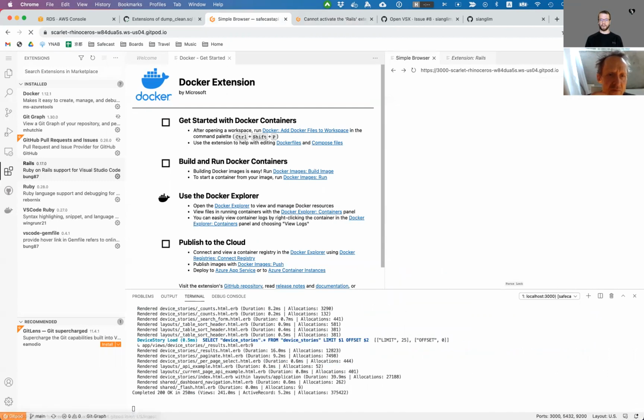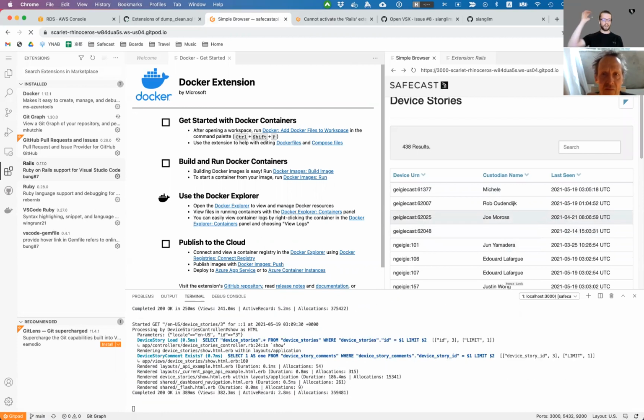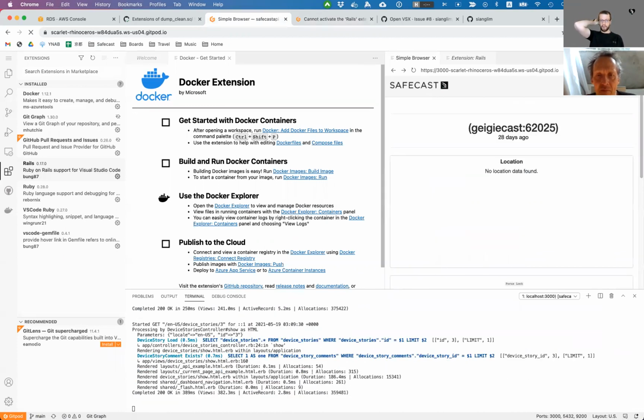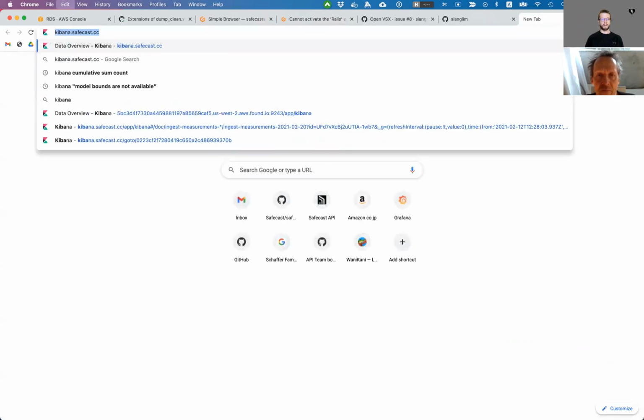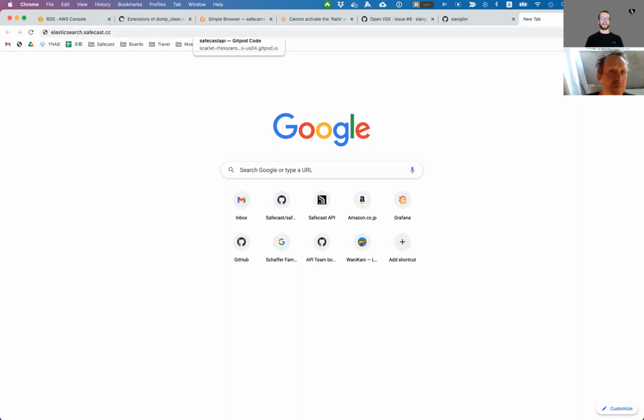So if I load device stories, you'll see that the TT-serve data is here. It's not wired to Elasticsearch yet. But what I was thinking we could do for that in the really short term is, like we have grafana.safecast.cc, we could add Elasticsearch, which would just be an anonymous proxy, and then we can point Gitpod at this URL, which is just a publicly readable proxy, and that way all the Elasticsearch data could be there as well.